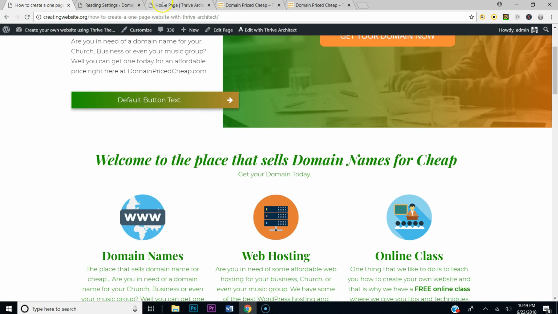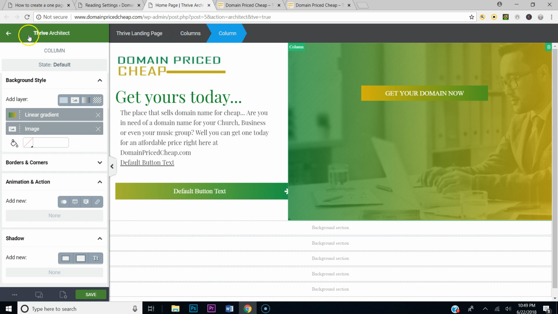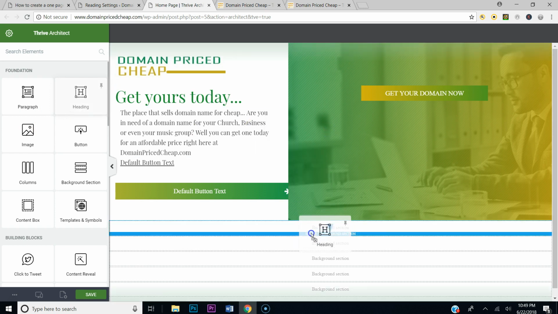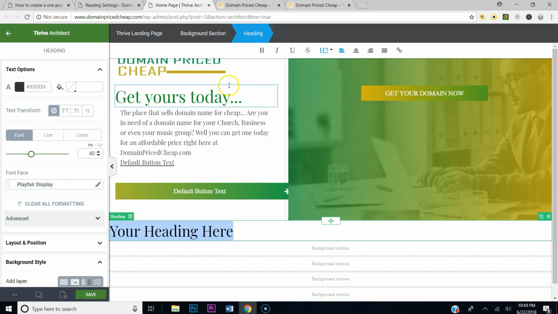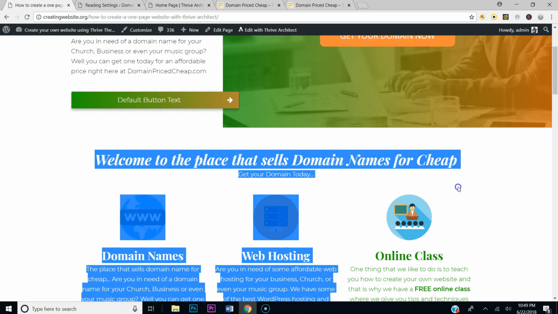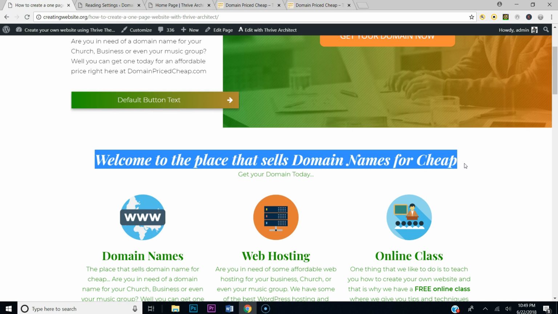Okay, let's hook this one up. So now you want to go here, and to add the header, you want to go over here to where it says heading. Okay, boom. You want to put that in your background section. And let's see what they called it. Let's just go ahead and copy what they have. So we'll copy and paste it, Control C.